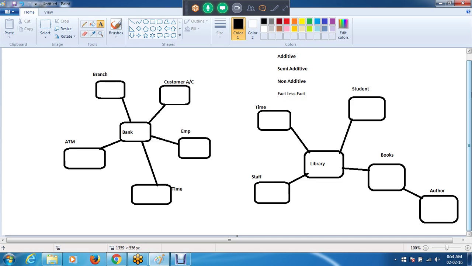Yes, factless fact table. Okay, so now we have schemas. Now we are entering into the different types of schemas. One is the star schema and the other is the snowflake schema.